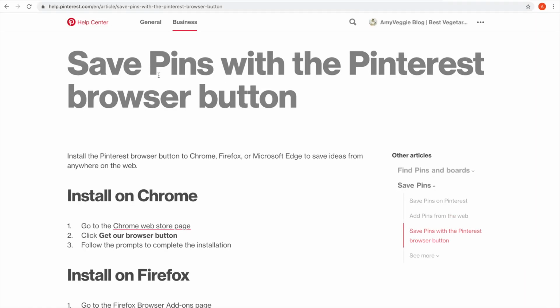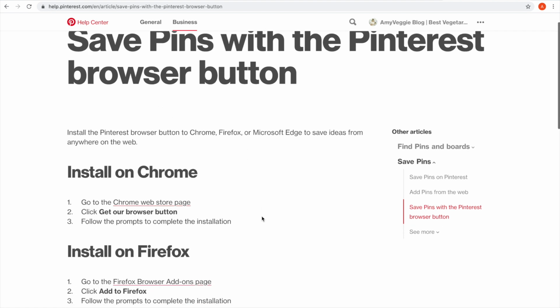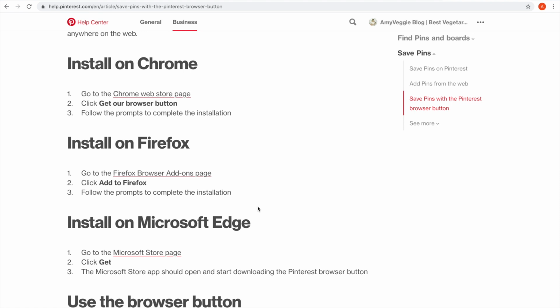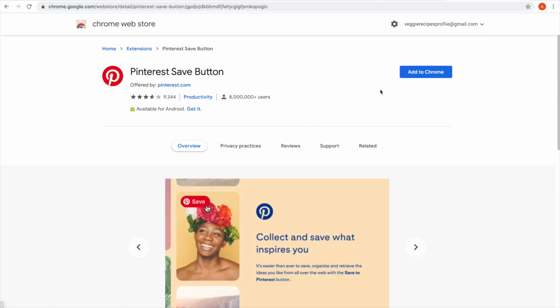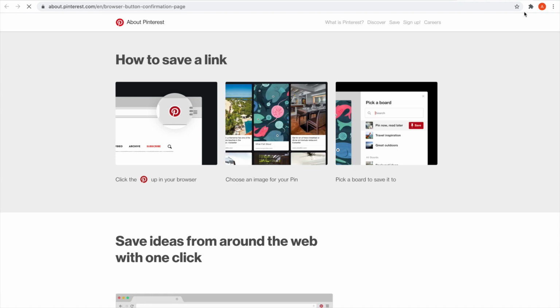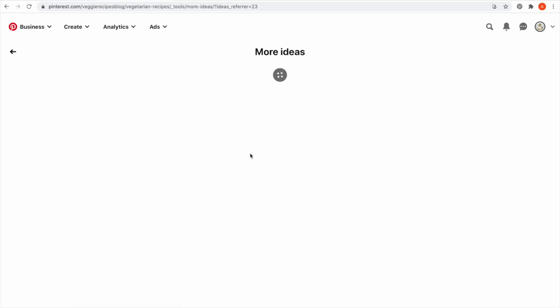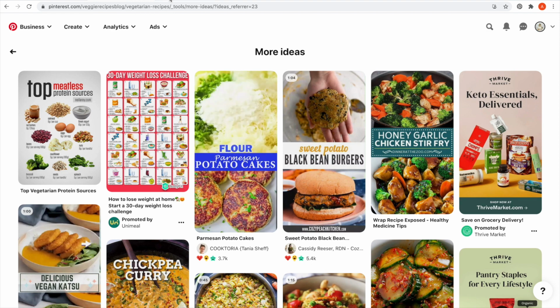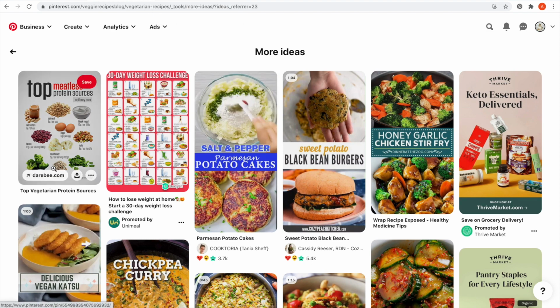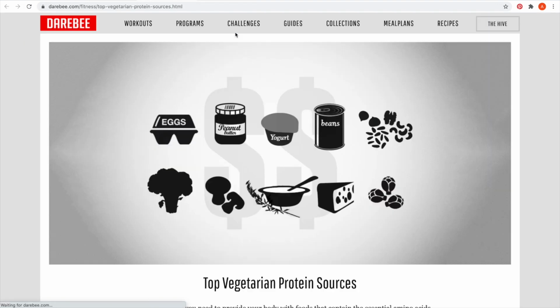To add fresh third-party content, we'll need to add the Pinterest browser button to our browser. And I always use Chrome in my tutorials and for all of my client work, so I'll get the Pinterest Save button for Chrome installed here. And to find more related high-ranking pins, click on the More Ideas tab and click through the website of the first pin that you see that would make a good fit for your board.